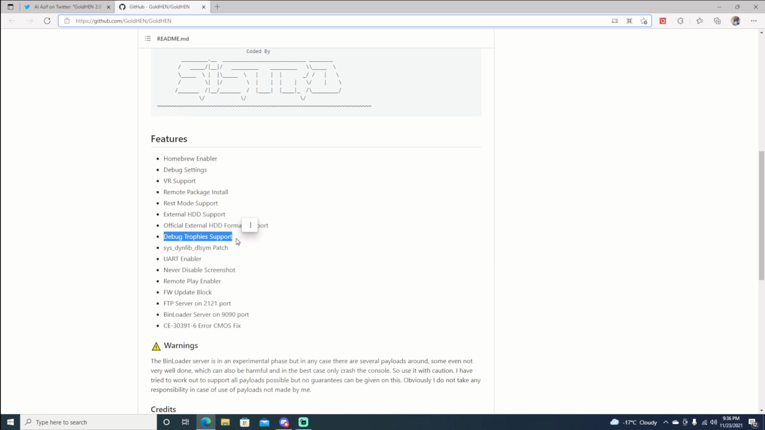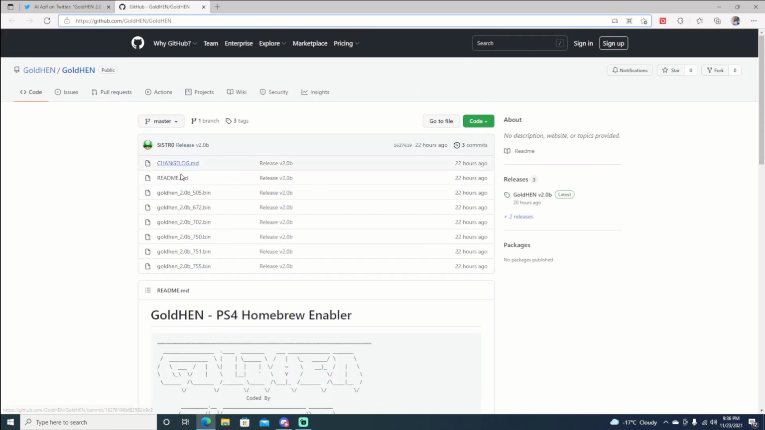I'm checking sites now, hosts, to see which ones have it. I believe it's going to be pretty quick now that it's out and everybody can actually get it. But yeah, you can download it for any firmware, starting off at 5.05, right up to 7.55. So yeah. Let me know in the comments below if you came across any hosts that are actually hosting it.